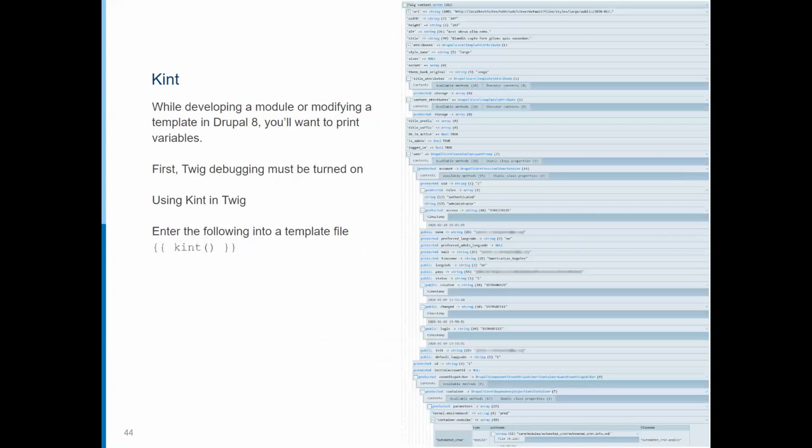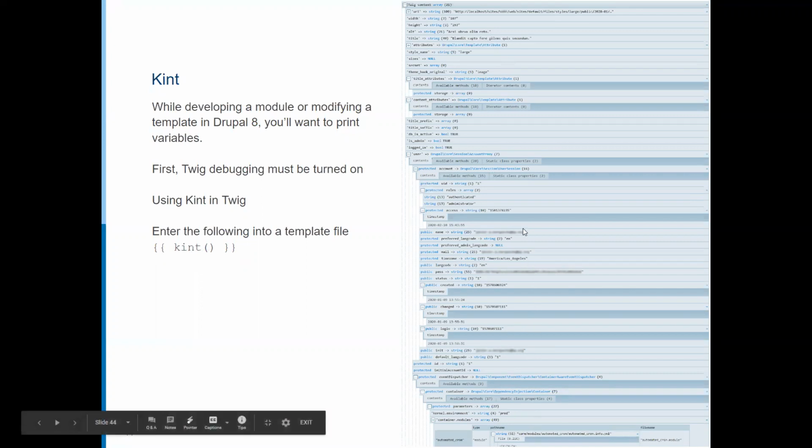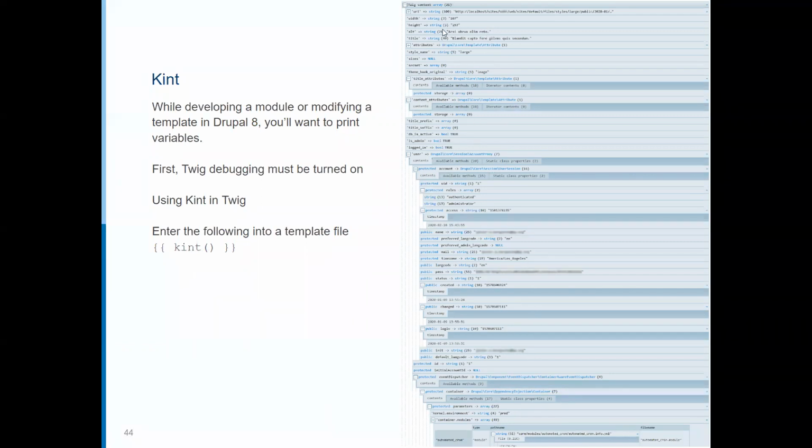Now, Kint, this code here, the brackets Kint end bracket, that is what you put into your twig files. And when you put this command on your page itself, it loads something that looks like this on the right-hand side. And this is where you can scroll through and see all the different variables being output by Drupal.